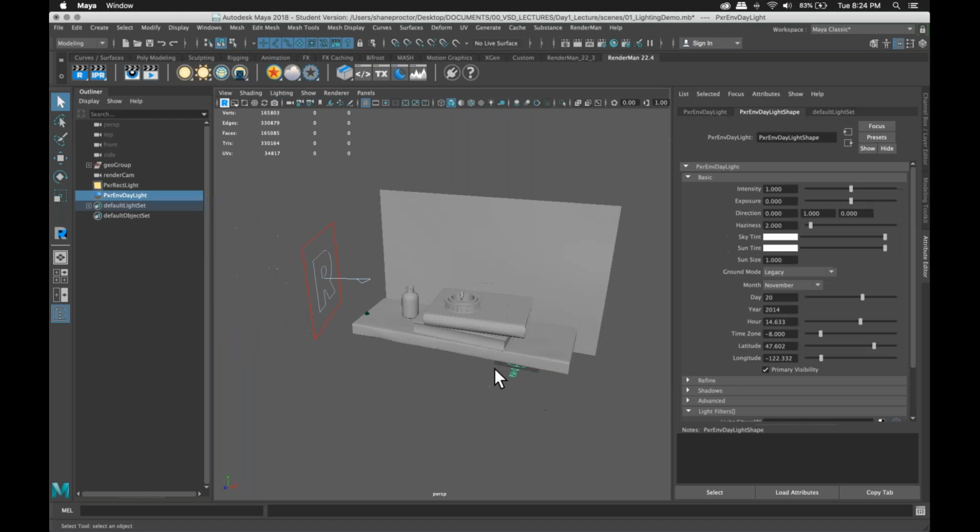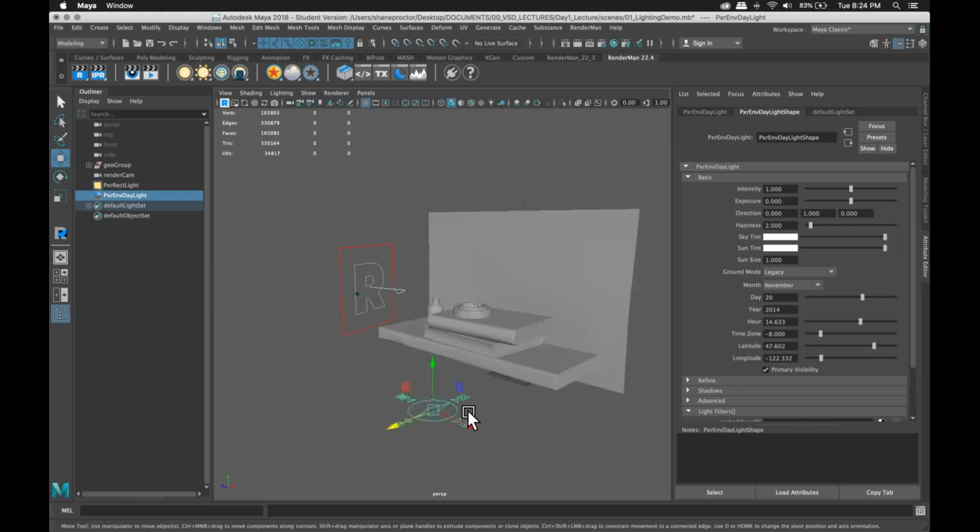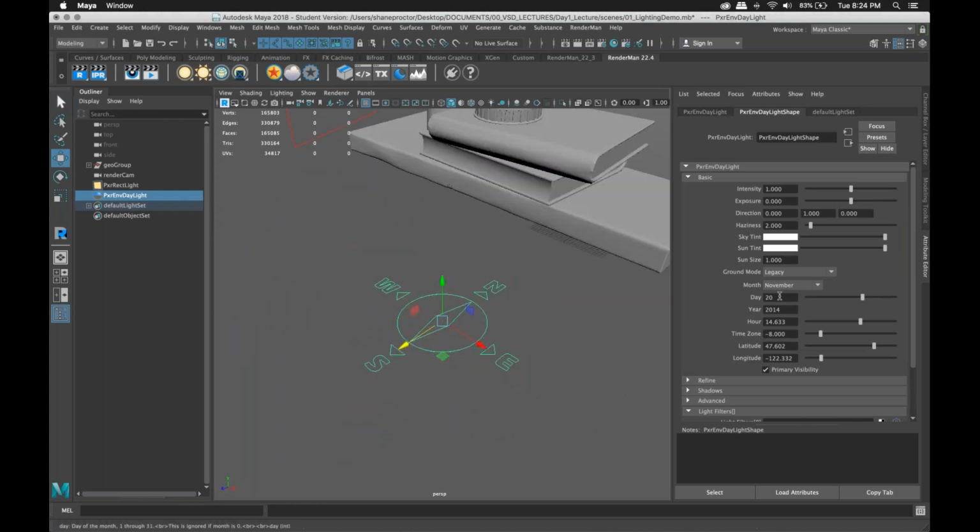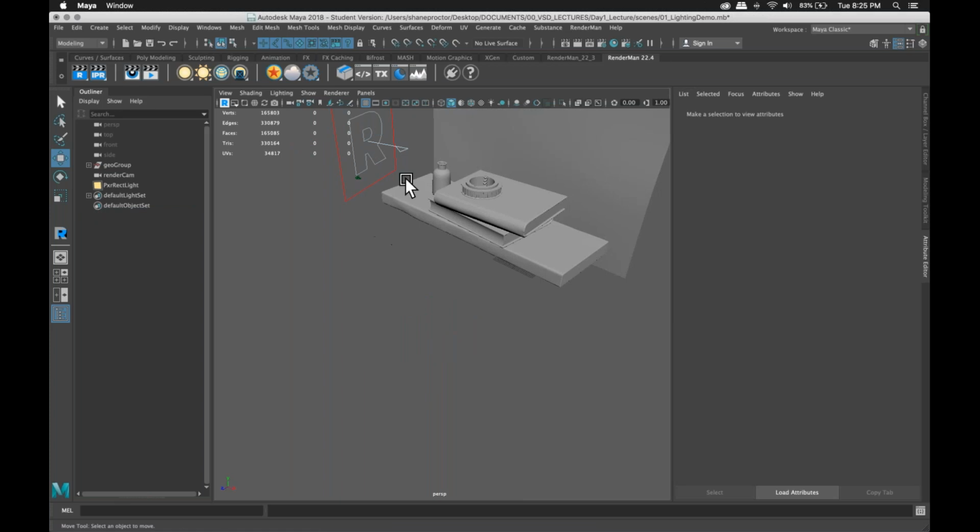Environmental daylight, this one's kind of neat. The way this one works is I can set a day, a year, an hour, a time zone, a latitude and a longitude, as well as a month, and I can get that time of day's lighting. So where the position of the moon or the sun was in relation to that day, you can light your scene, right? If you need something that granular, you got it. We won't be using that, don't worry.